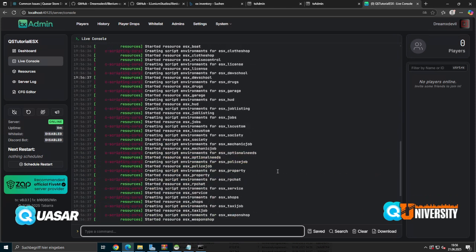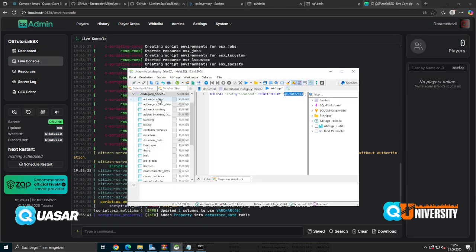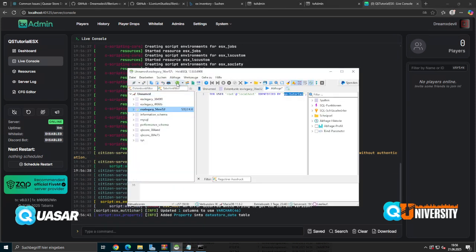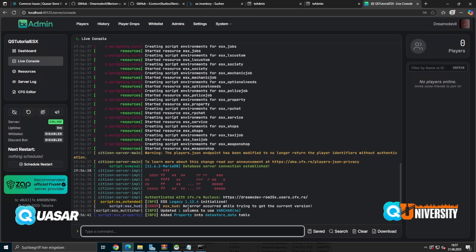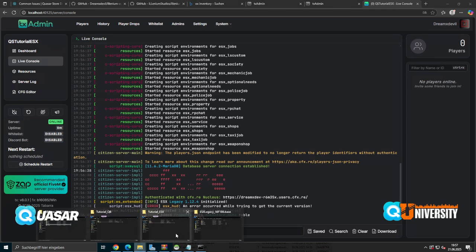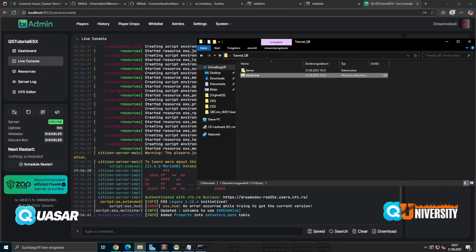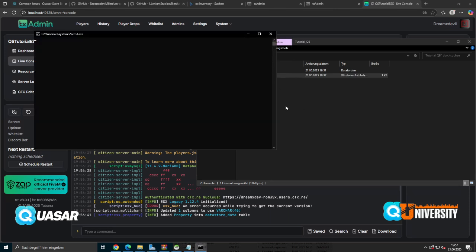So now the server has started up, and we can check here. We have our databases. I will make it a bit bigger so you can see. It's not much at this moment. This is the ESX part, how to set up a server. So now we go back to our QB folder and do the same here.